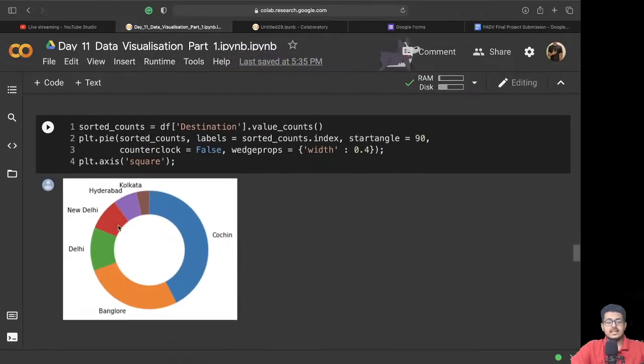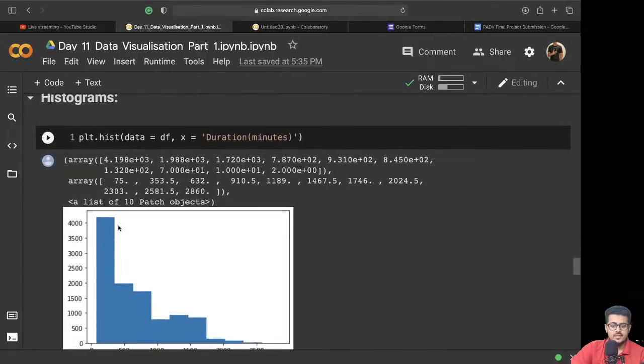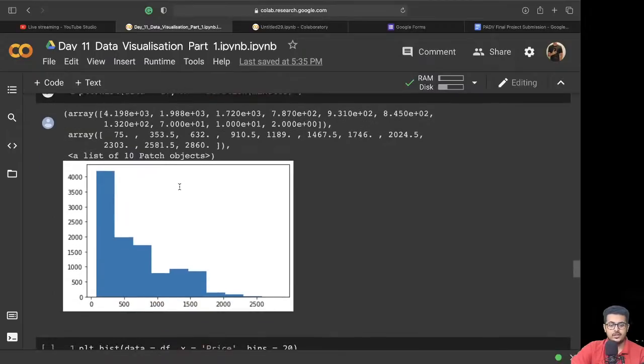Next you will be making the same thing as a donut chart. Instead of a pie chart, you will be using a donut chart, the same thing that we did yesterday. Then coming to the histogram, we'll be looking at the duration of each of the flights.